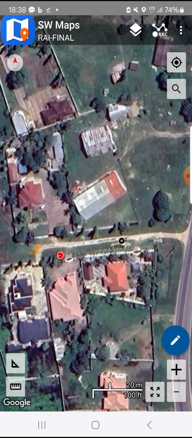So this is the way of conducting the rural access index using a customized template using SW Maps.